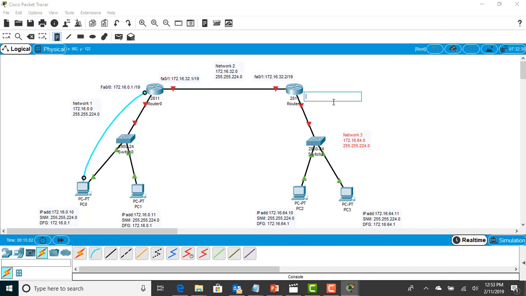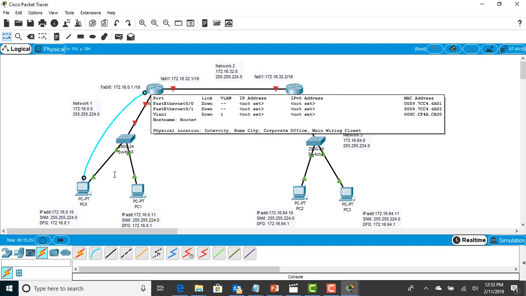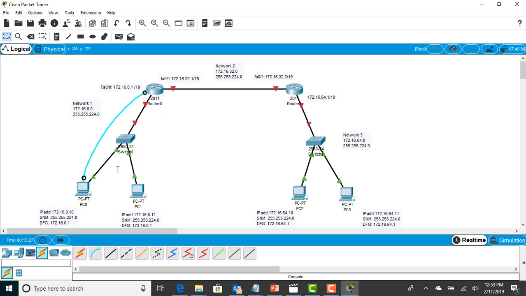And on this network here, it's our 64 network, we have a 172.16.64.1/19. So now we have all of our IP addressing set up on how we're going to program our network. First thing we can do is jump into the FA0/1 network. As you can see, it has not been programmed yet.